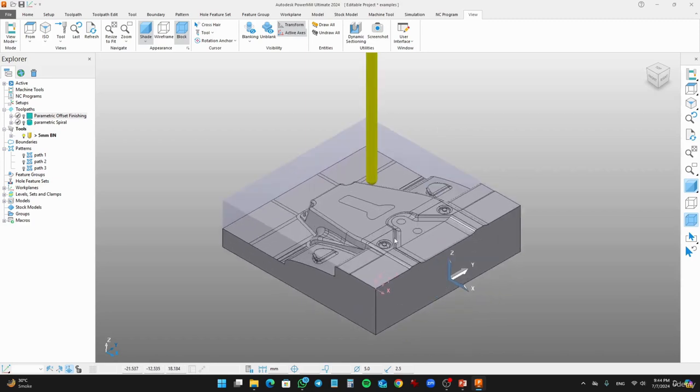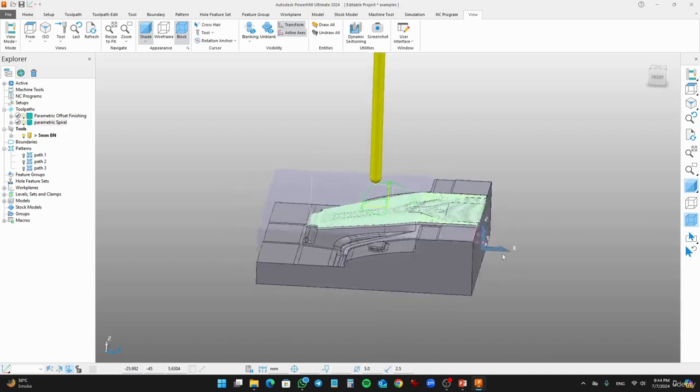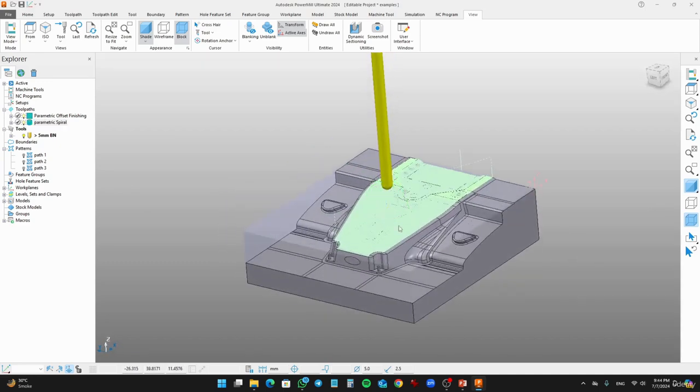What you see on my screen is the 3D model which we used in our previous two lectures, about the parametric offset finishing operation and parametric spiral finishing operation. I'm just going to light up this toolpath and this parametric spiral finishing operation. You see that we used these, and we created the toolpaths for these operations.